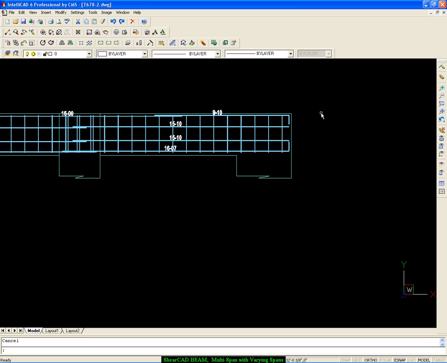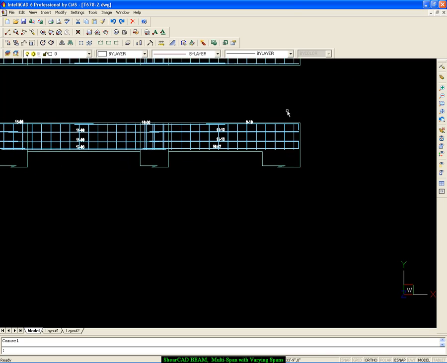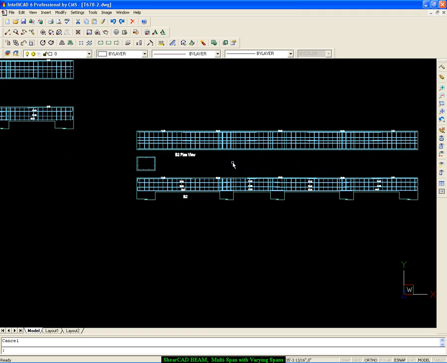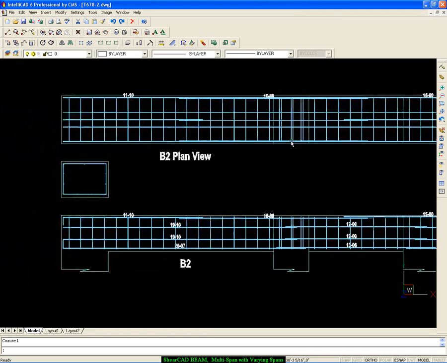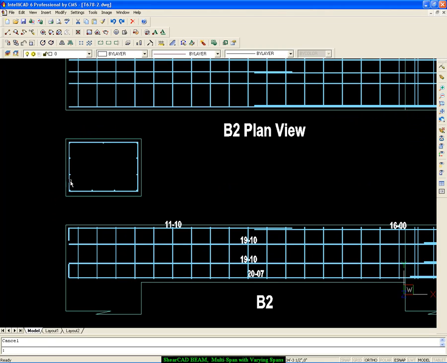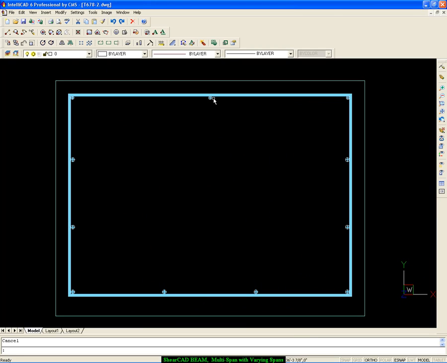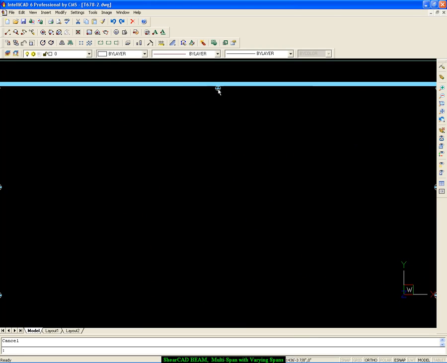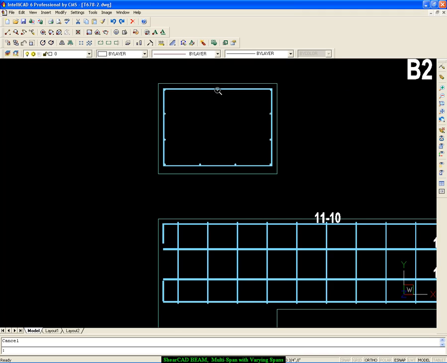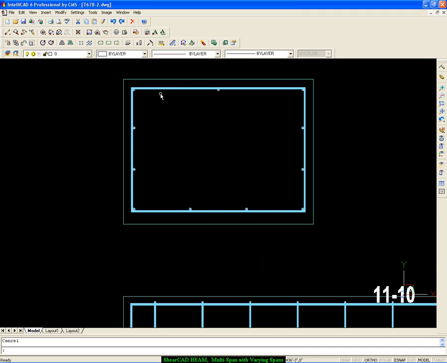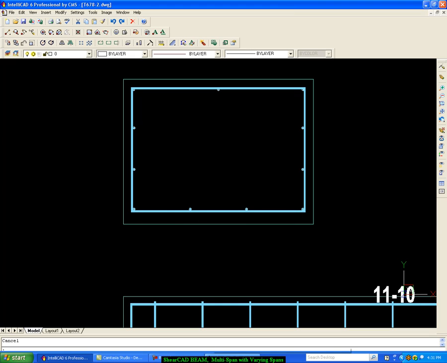So there's your spans. There's your rightmost span. You get 3 views. There's a plan view up top. Here is the end view. And you see we have 3 top bars and 4 bottom bars. 4 center bars, 2 on the right, 2 on the left. There's your 4 bottom bars.